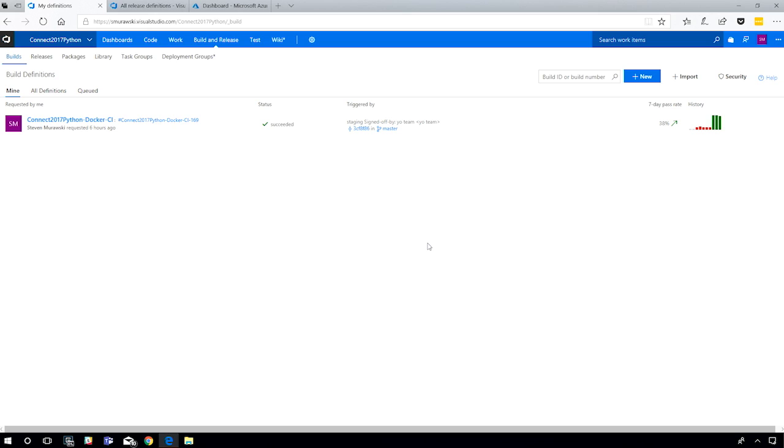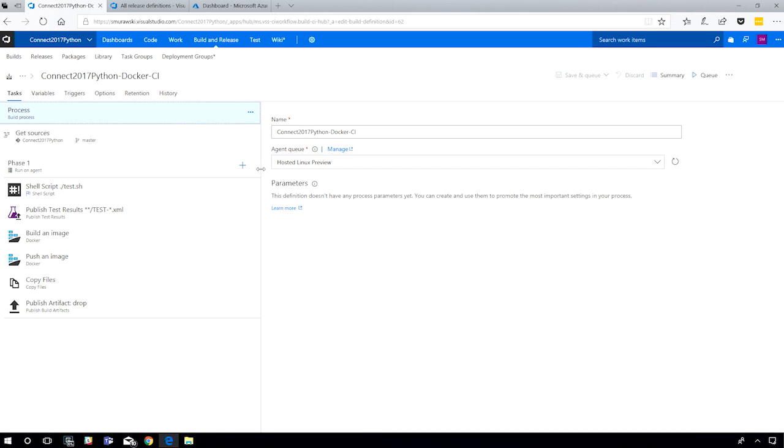All right, we're in Visual Studio Team Services here, and we have a build for our Python application. And we're going to take a look at the build process here. The first thing that we're going to note is that our agent queue is the hosted Linux preview. This provides us an environment, it's actually a Docker container that has all the build tools that we need to build our Python application. So Python 2, Python 3 are there.